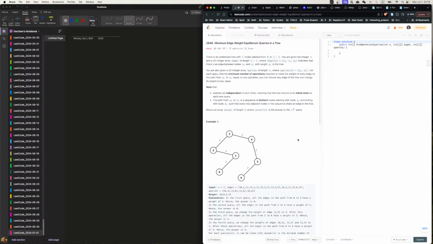You're also given a 2D integer array queries of length m, where queries[i] is a, b. For each query, find the minimal number of operations required to make the weight of every edge on the path from a to b equal. In one operation, you can choose any edge of the tree and change its weight to any value. Queries are independent of each other, meaning that the tree returns to its initial state on each new query.